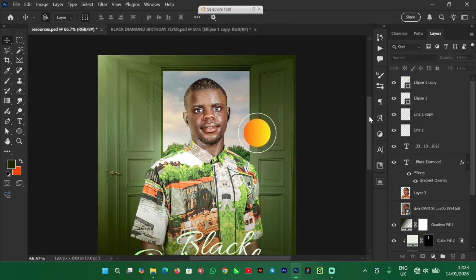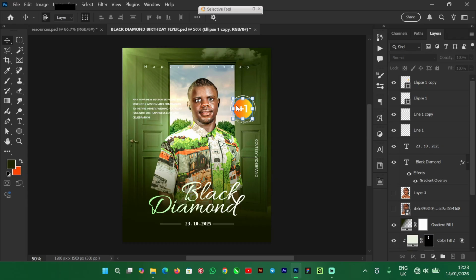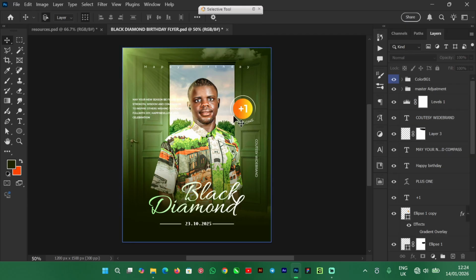What you want to do again is clean this part. You can see this part. You check if you see the main design. You can see the main design. You want to clean this part so you can give room for this +1. So that's it.